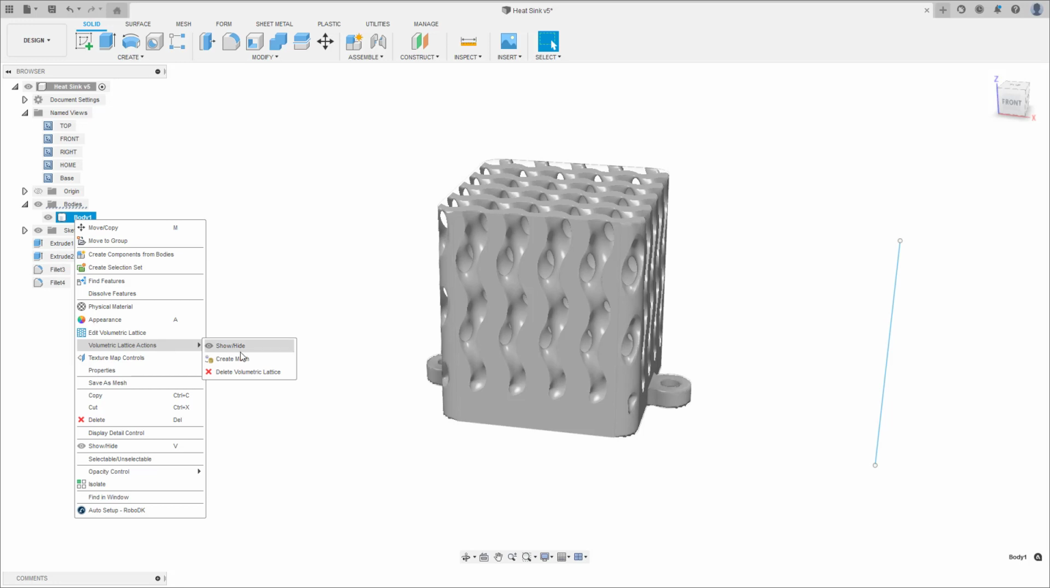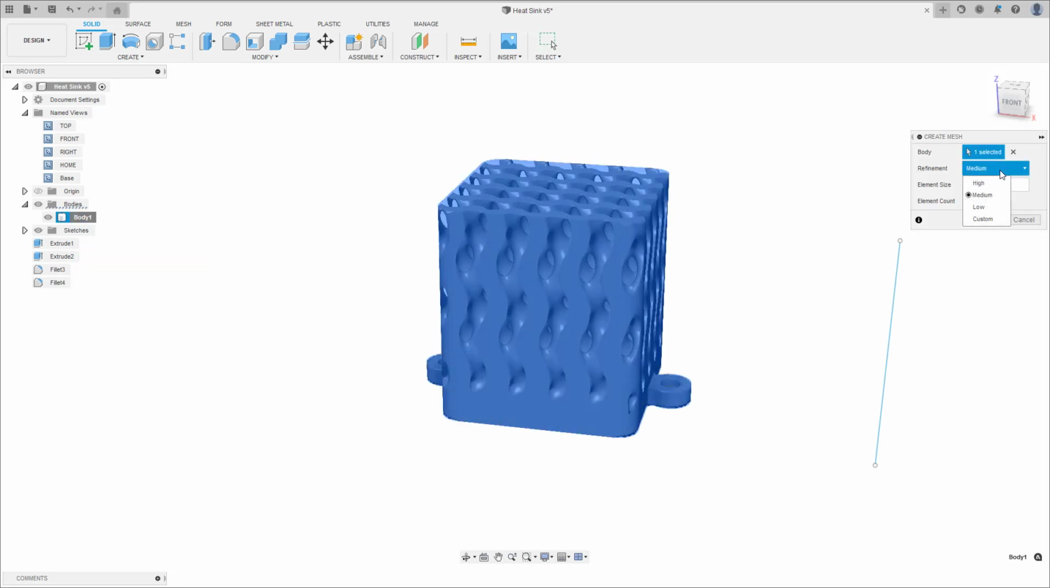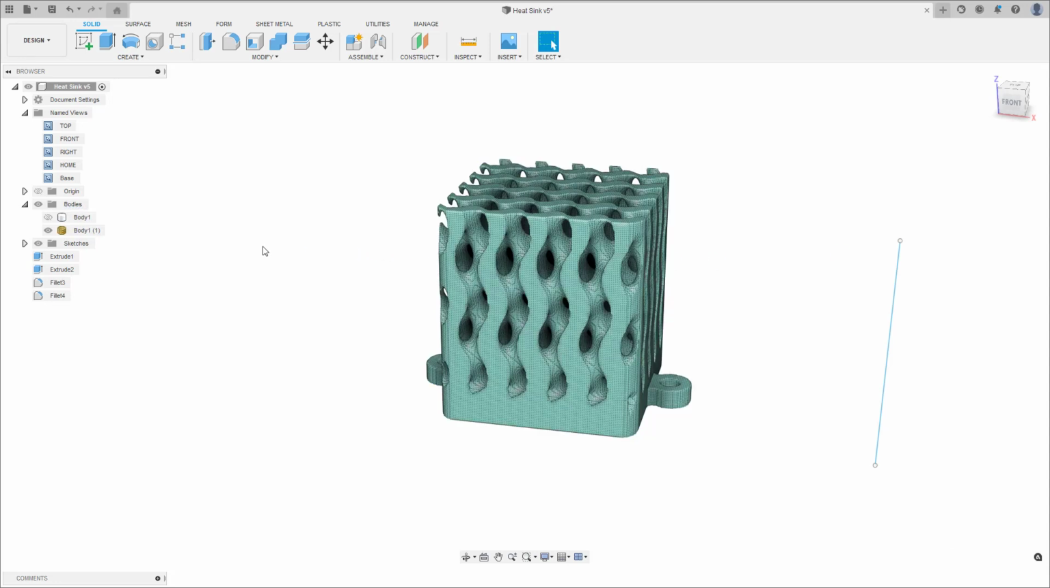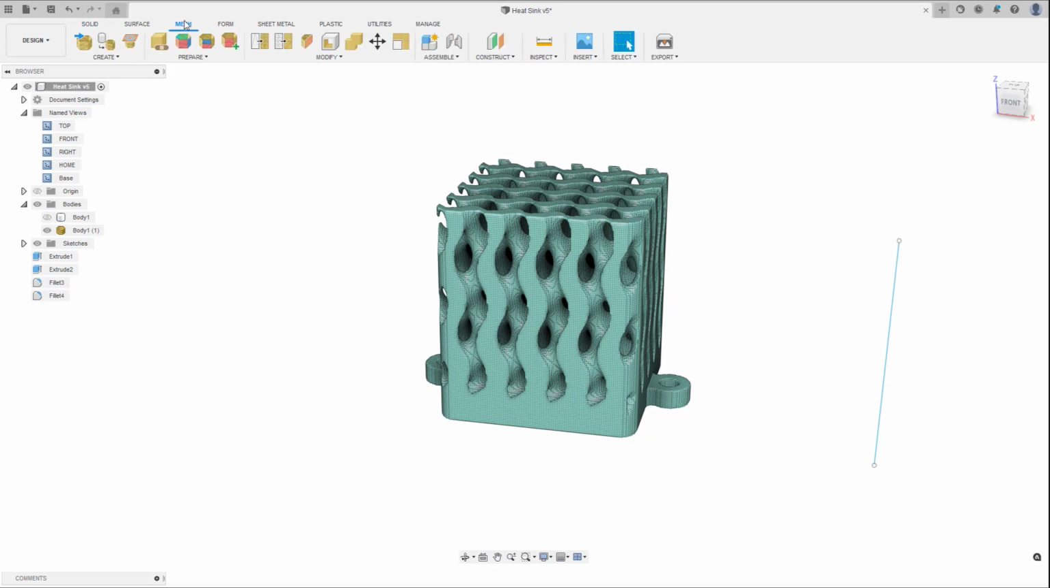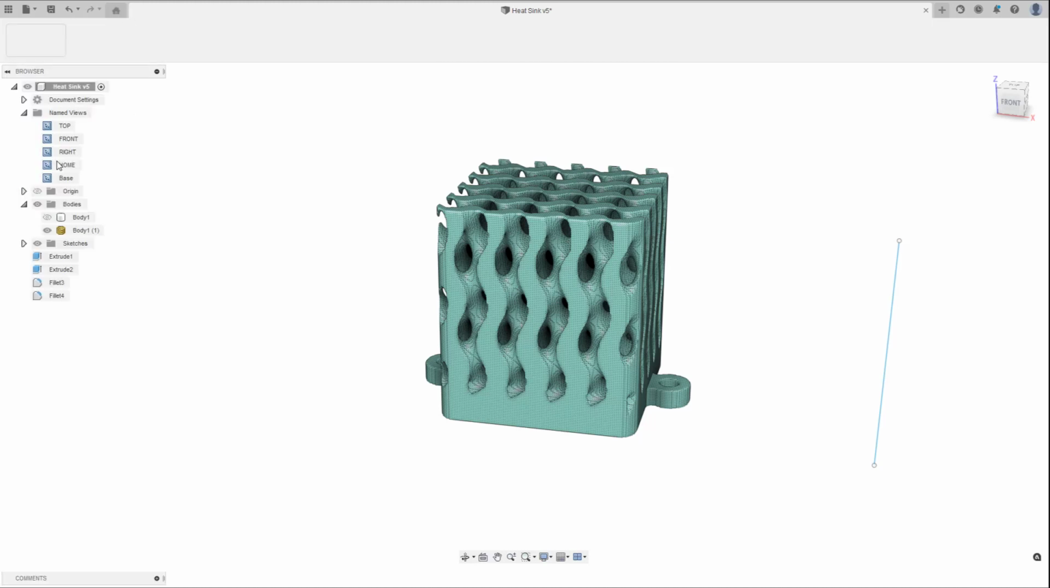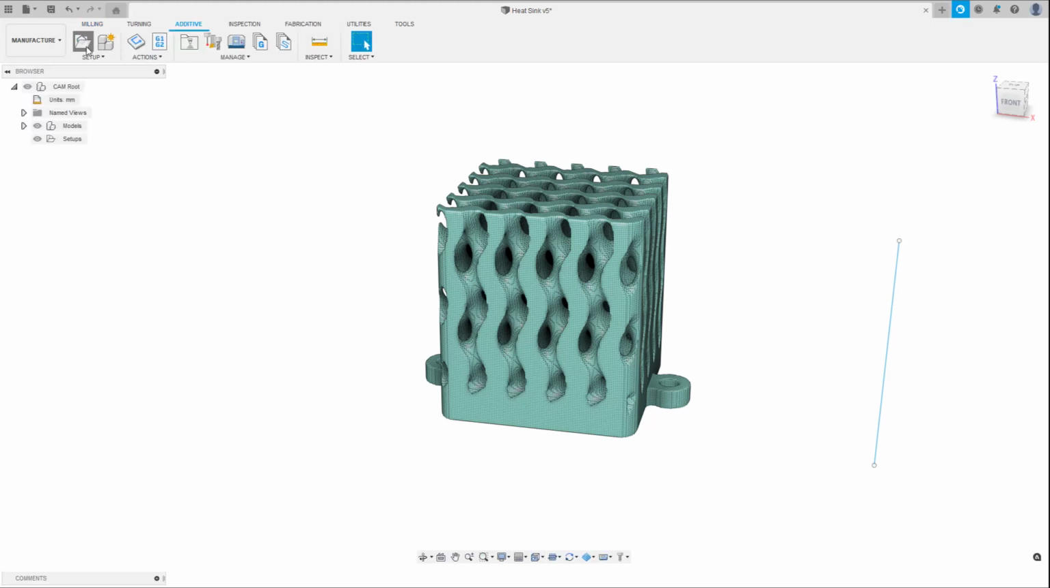I'm going to select the Create Mesh option. We have a few refinement options. For now I'll just stick to medium and I'll press OK. With our mesh generated, we can make any changes we like using the tools in the mesh workspace. Or, if we're happy with the final design, we can take it into the manufacturing workspace.